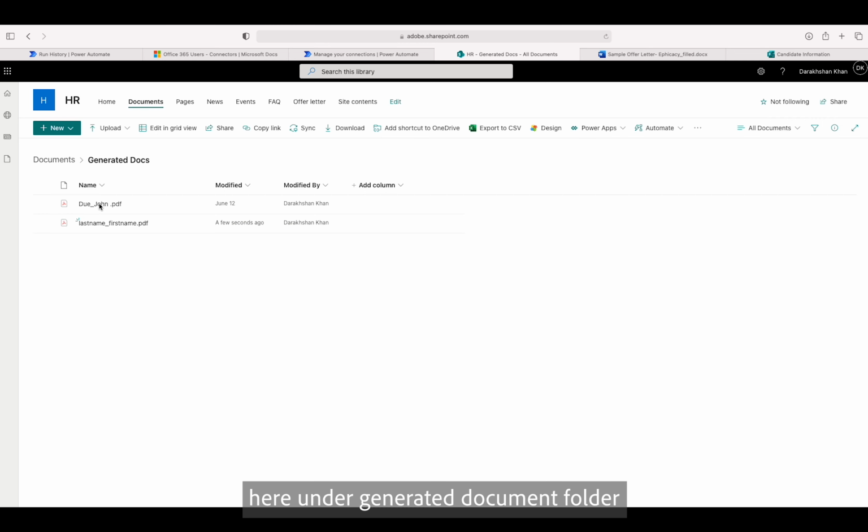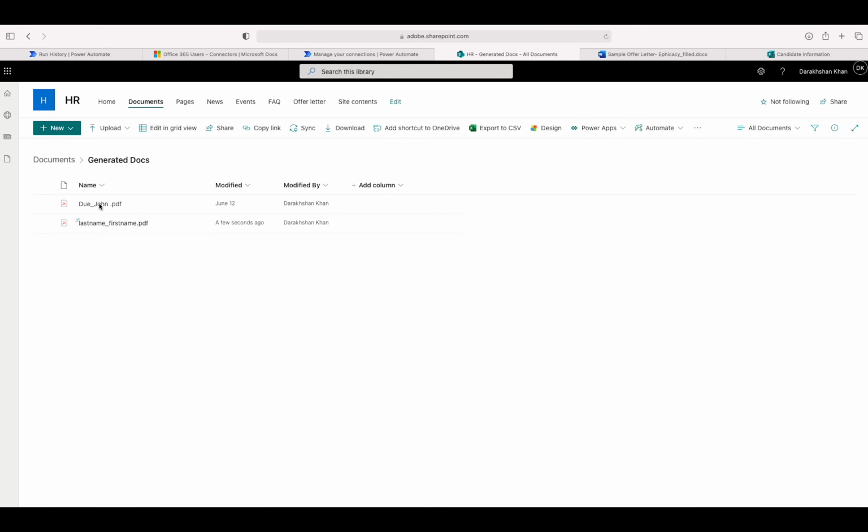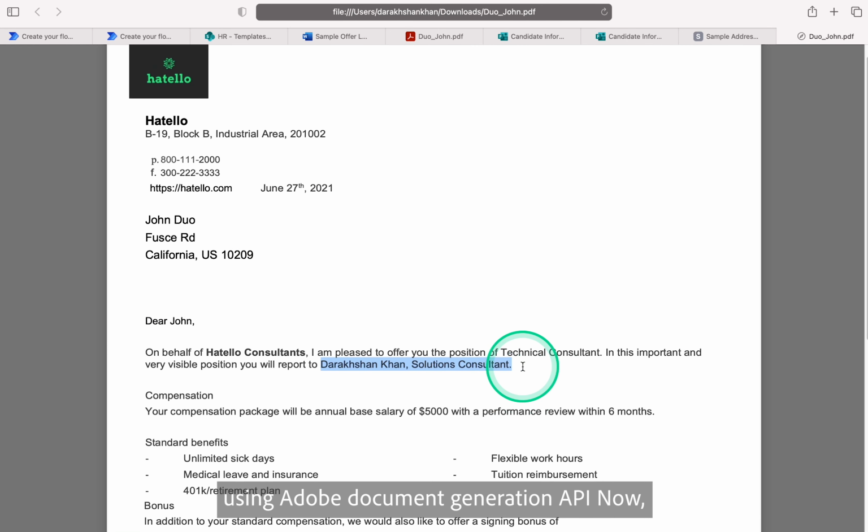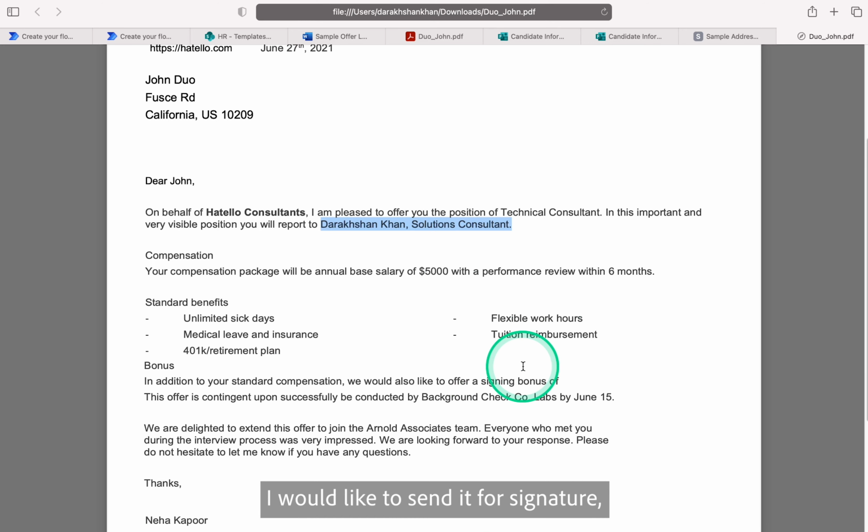Here, under the generated document folder, we have the generated offer letter PDF file. If I open John's offer letter PDF file, I can see that it has all the information which we submitted in our form and it has been merged into the Word template. We have our offer letter file generated using Adobe Document Generation API. Now I would like to send it for signature.